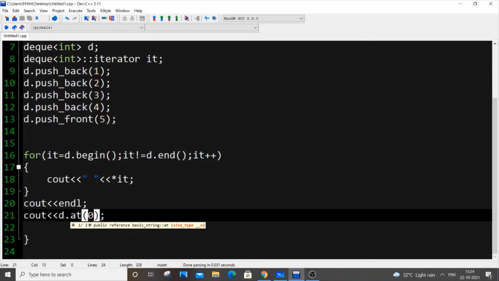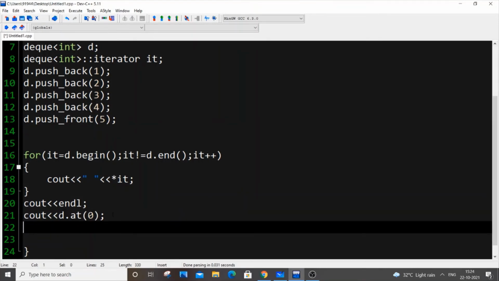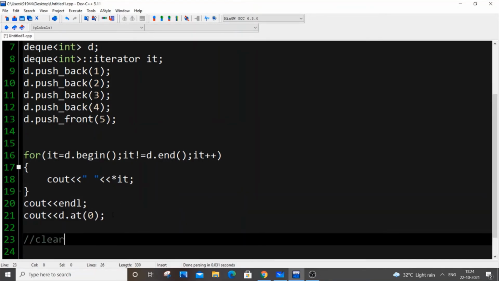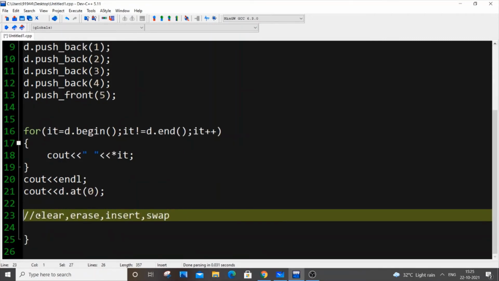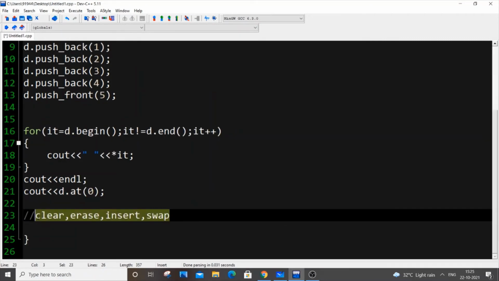So these are some of the additional functions that are used with deque, and there are also some regular ones like clear, erase, insert, and swap. These are some of the commonly used functions. These are common for all containers, like vectors. So the same applies for deque as well.